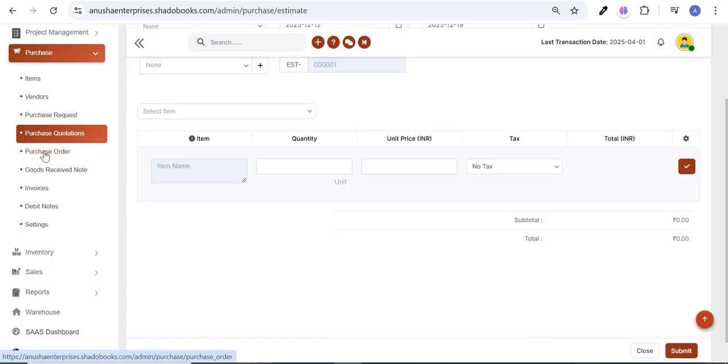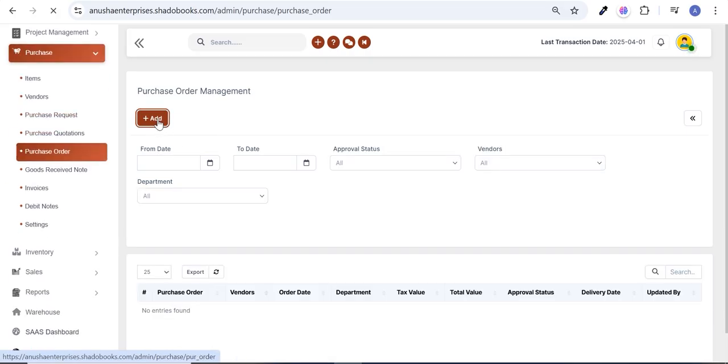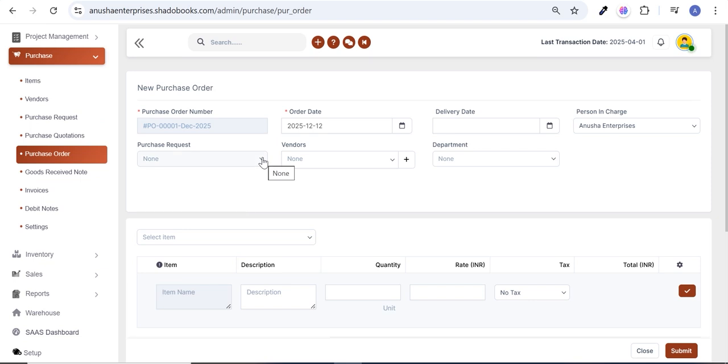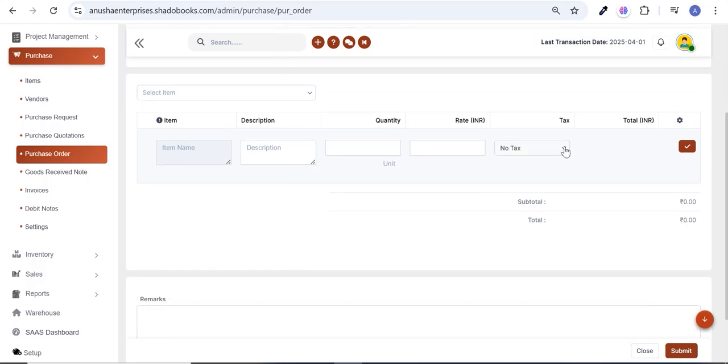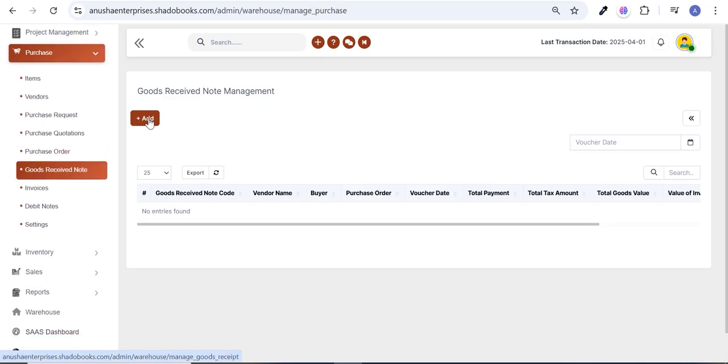And the other option is, once the quotation is fine, you can go with the purchase order. Click on this purchase order and click on this add. You can click on this purchase request. You can choose the particular request that we have entered. Automatically the data will be fetched. You can choose the tax from here and you can click on this tick symbol for selecting the item and finally submit.